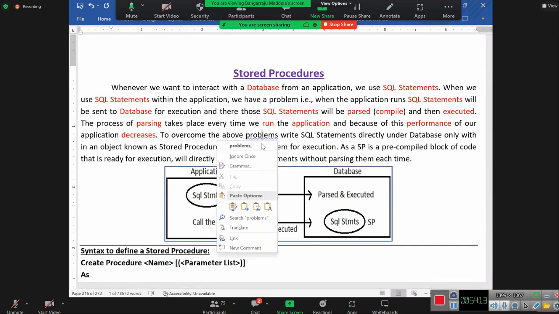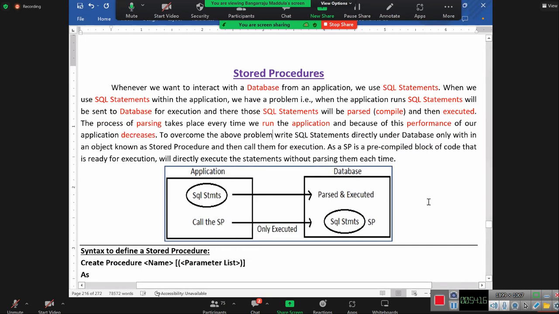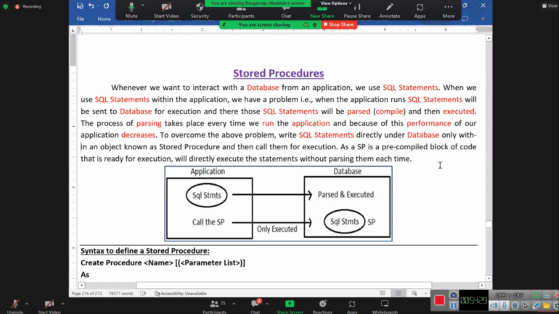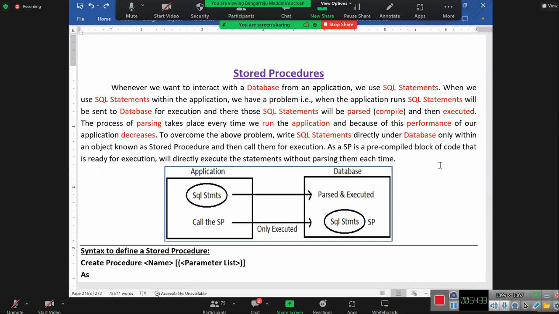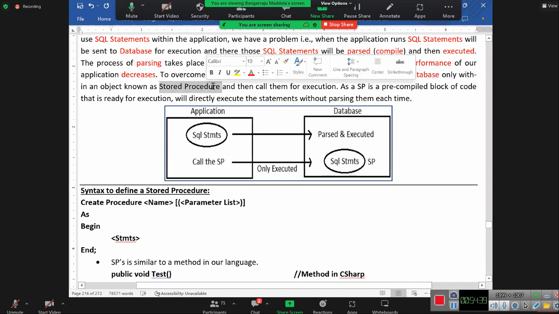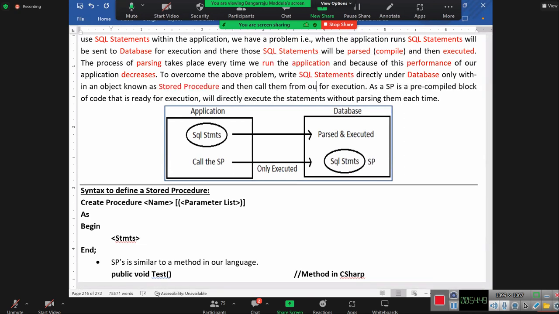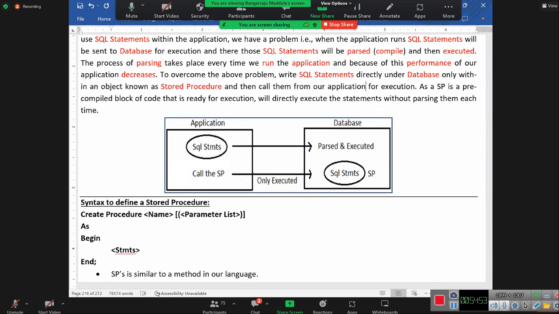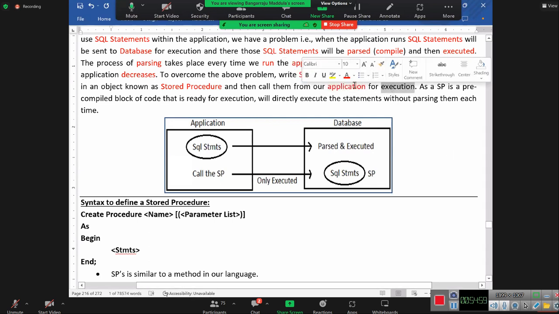To overcome the above problem, write SQL statements directly under the database only, within an object known as a stored procedure, and then call them from our application for execution. You need to call them from our application for execution.